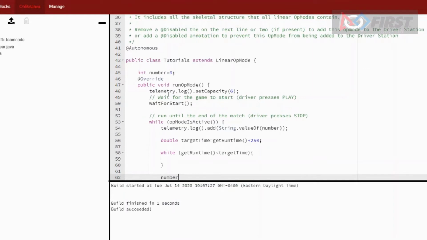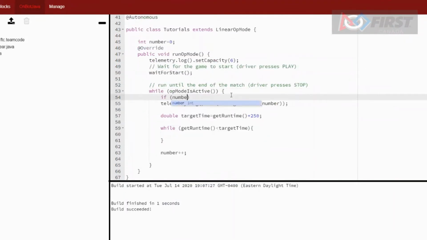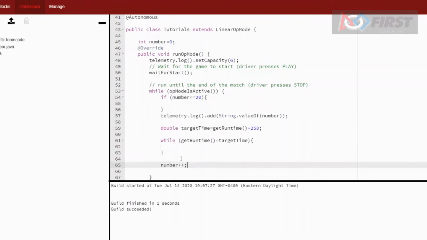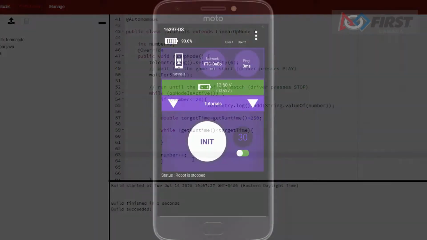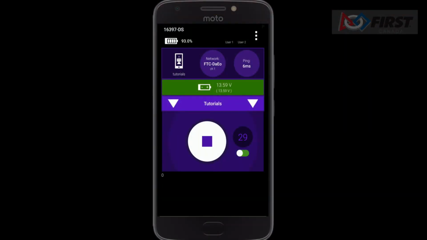We will also want to put all of this code within an if statement, whose condition is to only run the code if the number is less than or equal to 20. Let's run the code and see what happens. We only seem to get 0, but nothing after that.